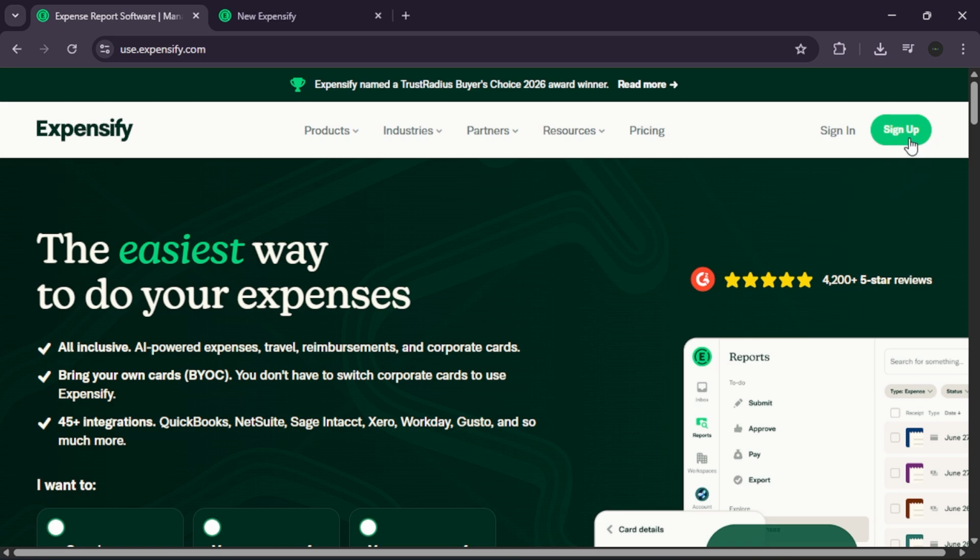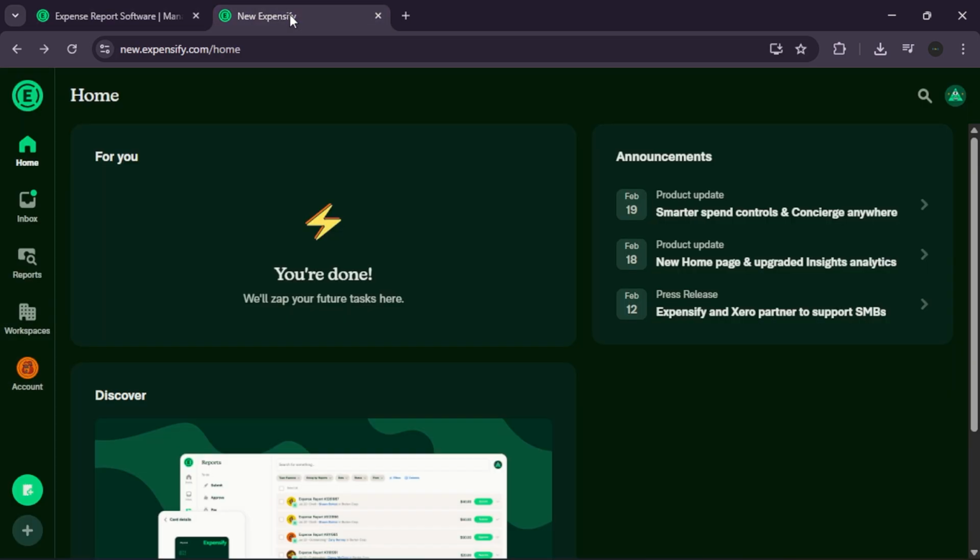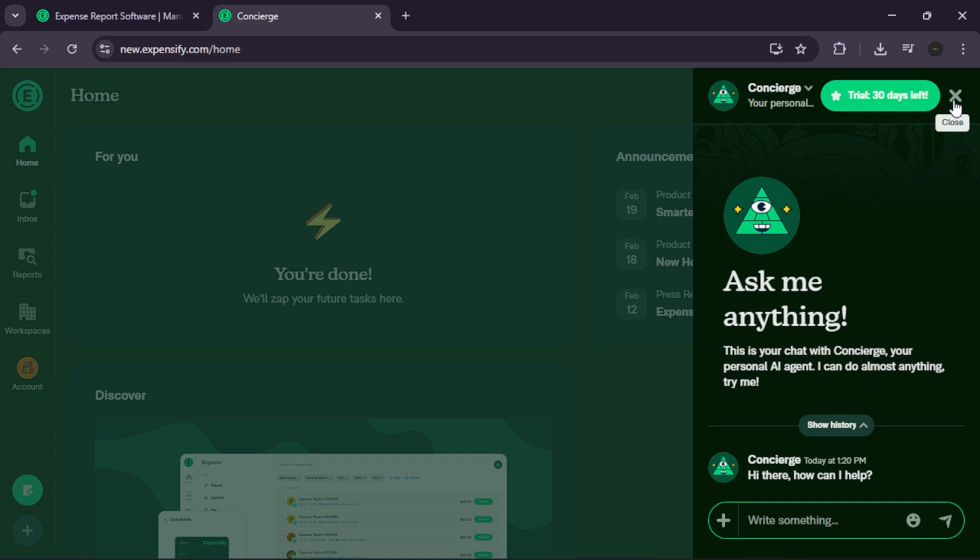The first step is establishing your account and connecting with the platform's intelligent core. Head to the Expensify website and sign up for an account using your email or Google login. Once logged in, navigate to your personal AI icon located in the top right corner.